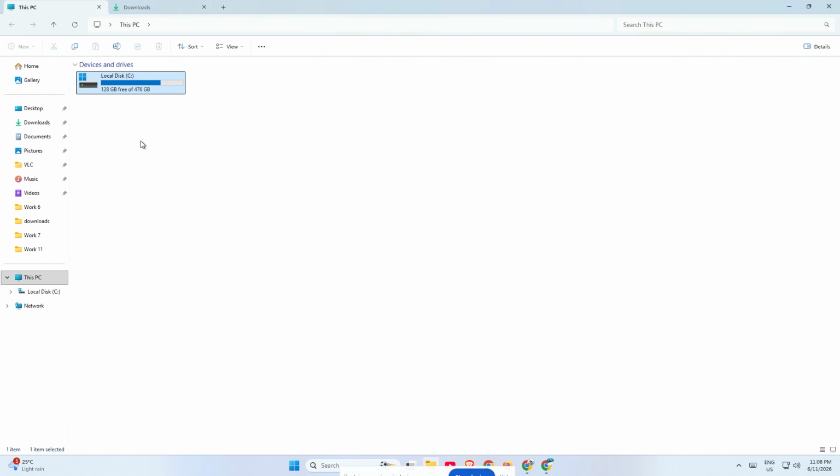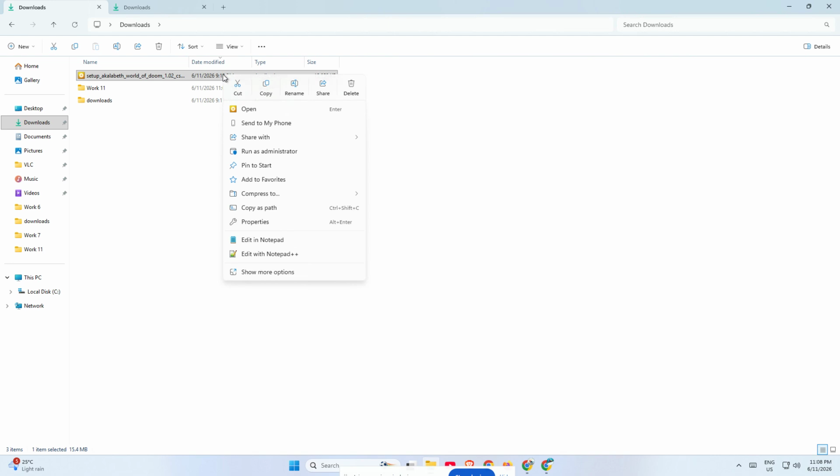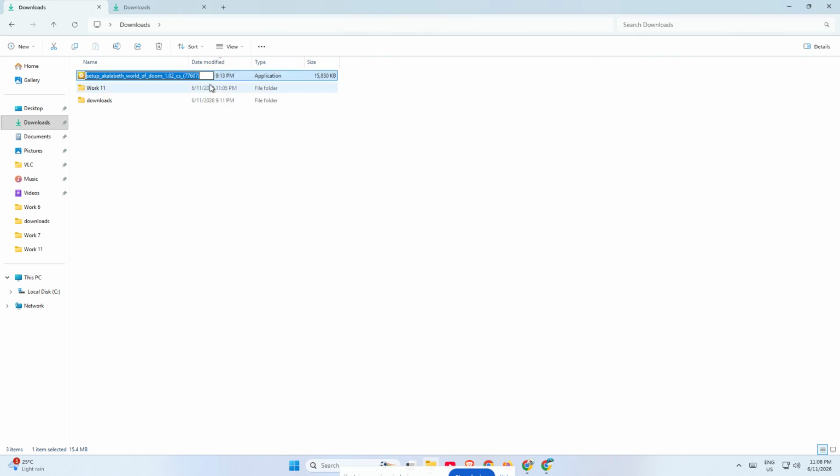Rename the installer file. Sometimes very long file names or special characters can cause problems for the GOG installer, especially if the file name includes a lot of version numbers, brackets, or extra text. To fix this, find the .exe installer file on your computer, right-click it, and select Rename. Then shorten the name significantly.